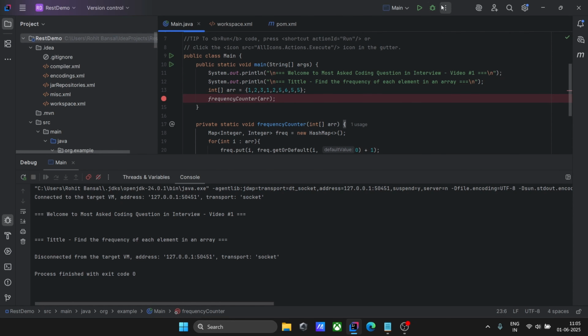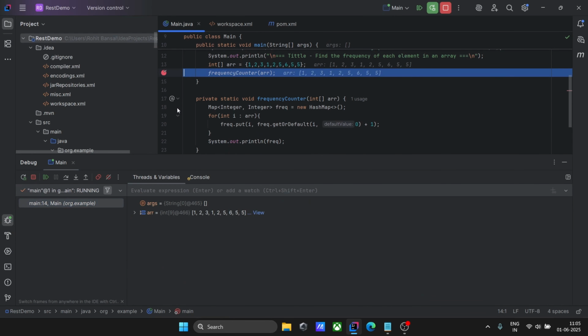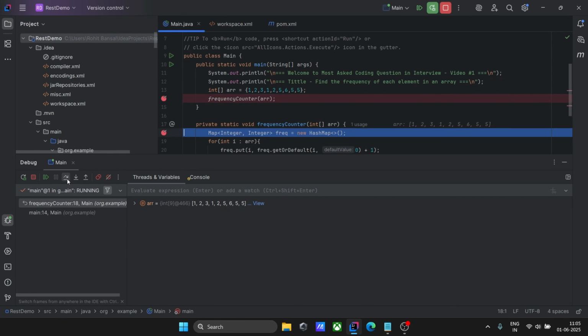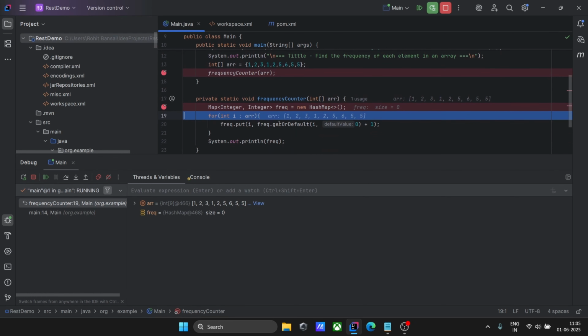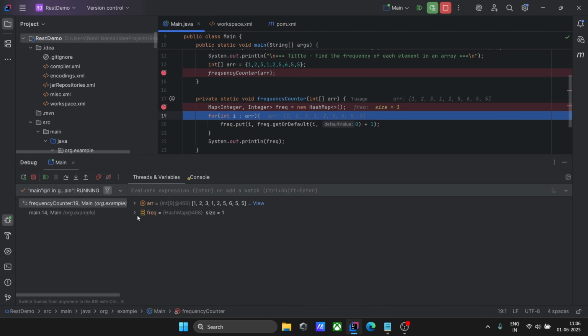So we are going to run it in debug mode, so we can actually see how it works. One debugger here, one debugger here. So in real time you can see. For now, we have an array, you can see here an array with these elements. I will go next. Now you have a frequency map that is size 0, empty. Then I is 1, the first element of this array. The next line is going to add an entry in frequency that is 1 and 1.